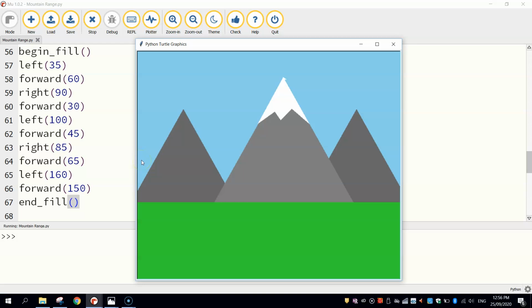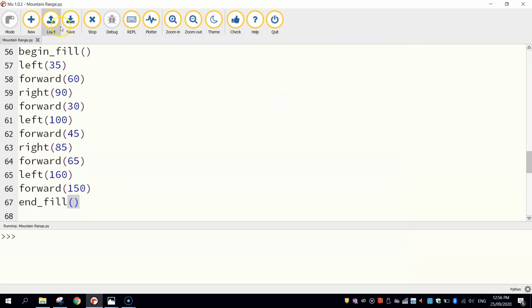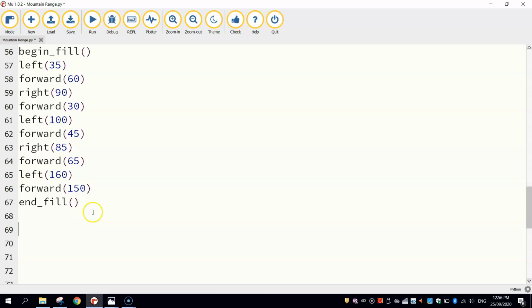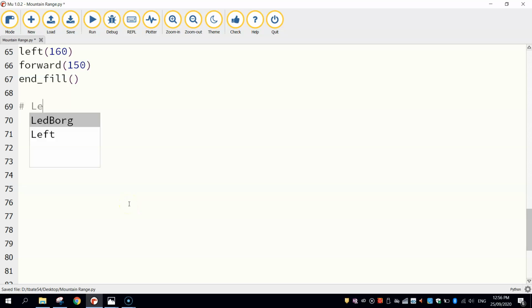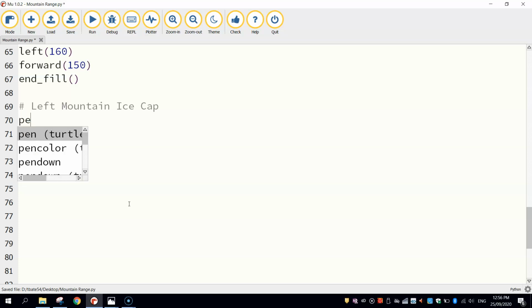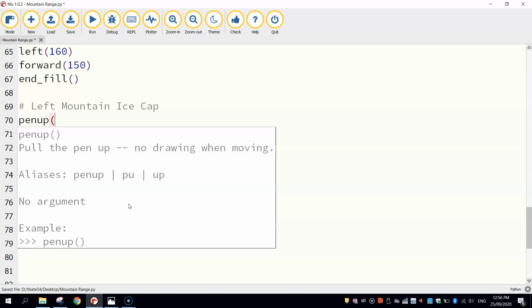We're going to do 2 more now in the background. Again, it was a little bit fiddly trying to work these out, but I did get there eventually. So just follow along with my coordinates here. Hopefully I can get them right first time. I'm going to put a comment in that says left mountain ice cap. And like before, pretty similar code to start with.